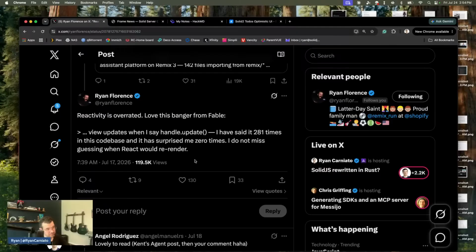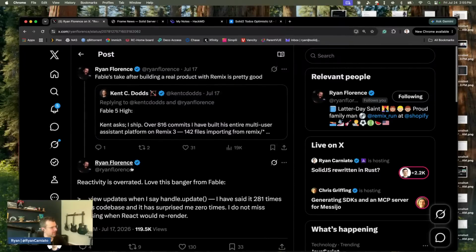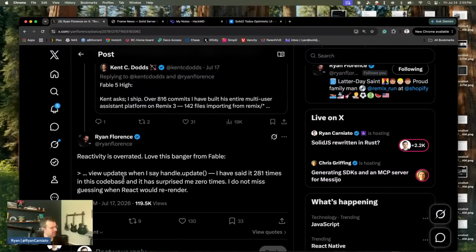And to be fair, there's an argument to be made for AI this way, because if we're going to argue that AI is better at writing code than humans, or has a capability of not missing the same things that humans miss, then wouldn't you want to give it the most control? That's the premise here, right? Fable's take after building real powerful Remix is pretty good. Reactivity is out. View updates when I say handle.update. I have said it 281 times in this code base, and it surprised me 0 times. I do not miss guessing when React would re-render.